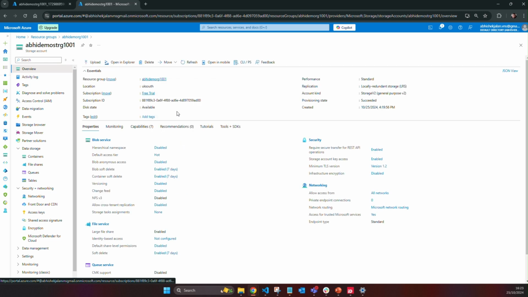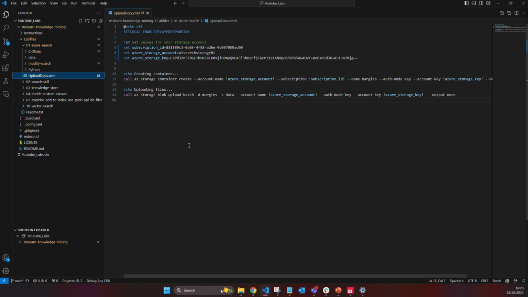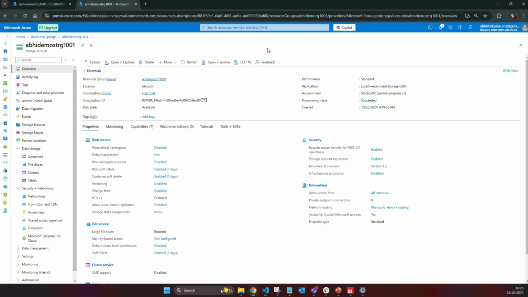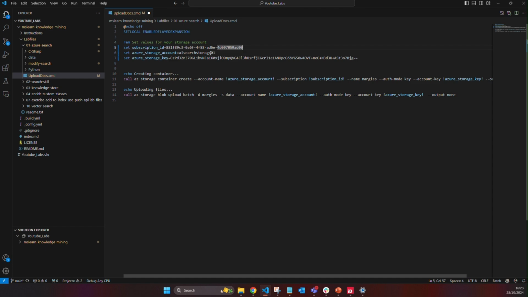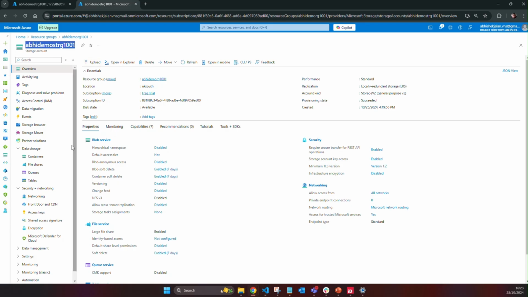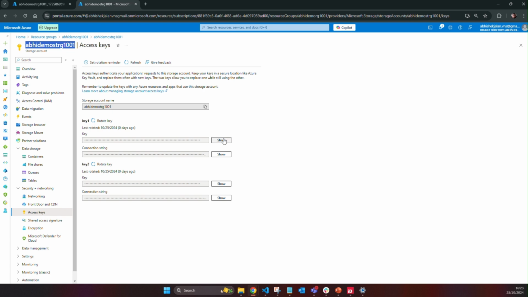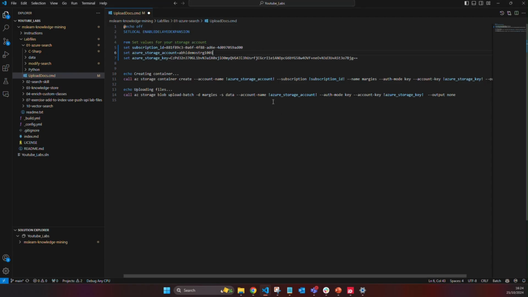So let's go to overview. Let's copy the subscription ID from here, come here and replace the subscription ID. It should be the same. Now I will copy the name of the storage account from here. This is the key. I will show it and copy it. Don't worry about exposing it, because it is just for demo purposes. I will delete it after our session today. Now I have updated the details in upload docs. You can follow the same steps. I will give you the link for the code.